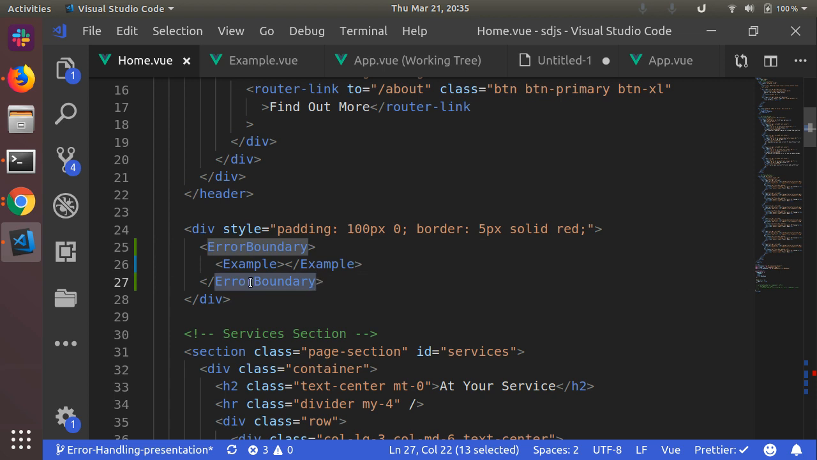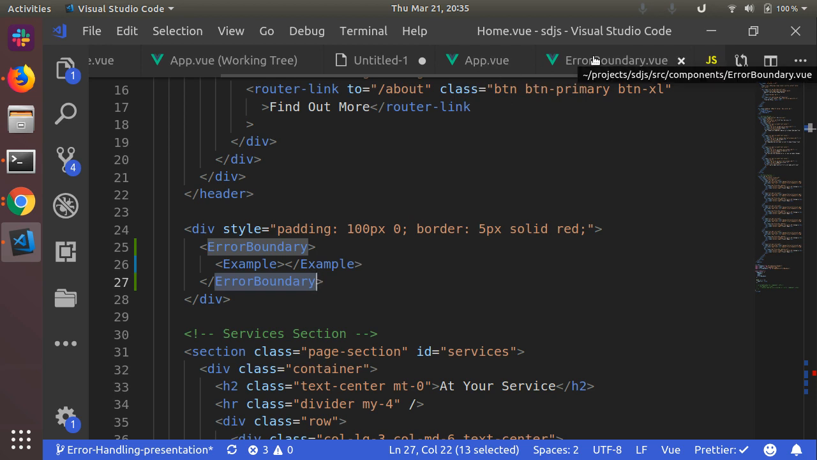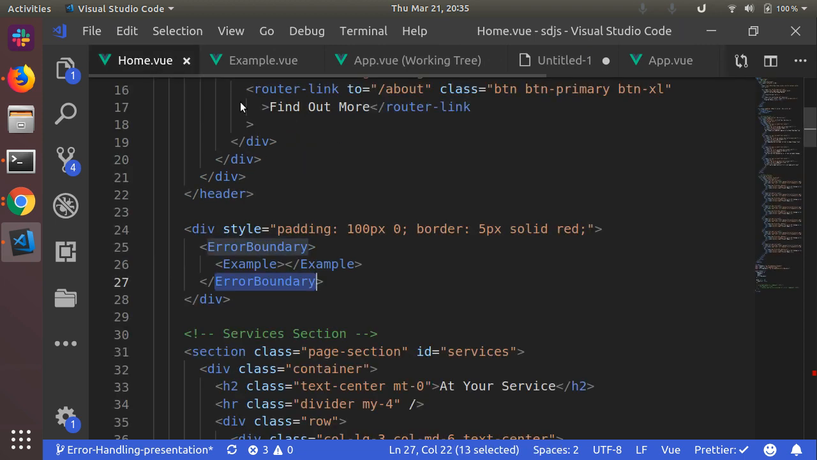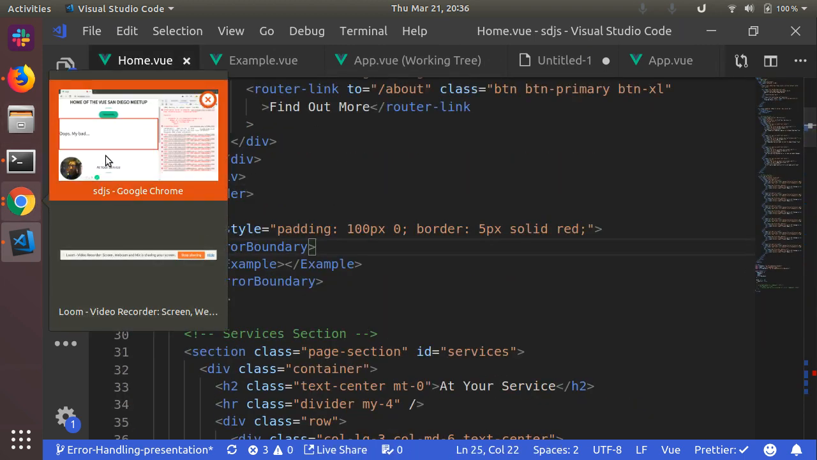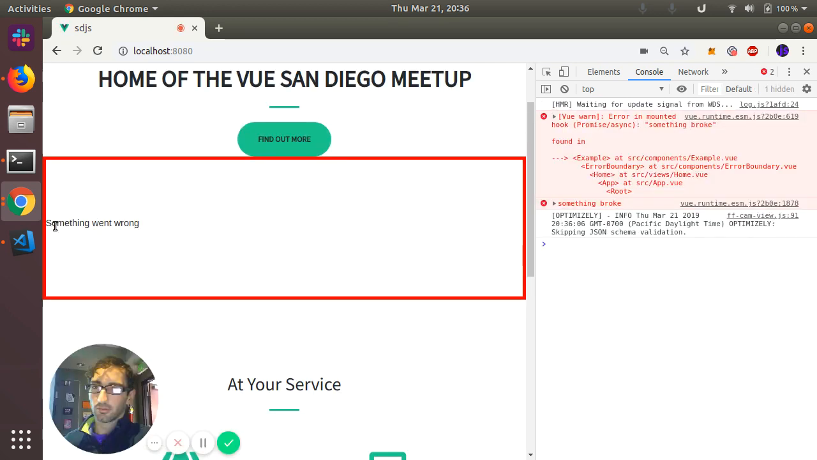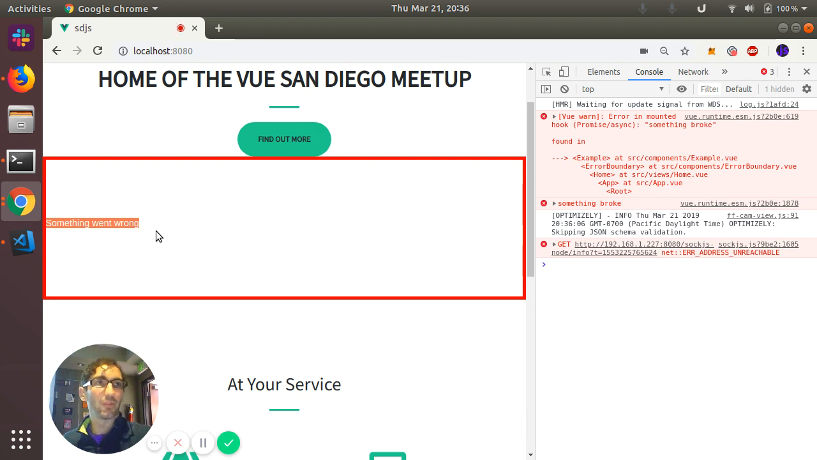So what this is going to say is, okay, if the child component experiences any errors, we're just going to replace it with a paragraph tag and show that there was an error. If there are no errors, we're going to show the child component, right? The component that is within the slot. So when we run this, we can see, we refresh, we've got a paragraph that says something went wrong.